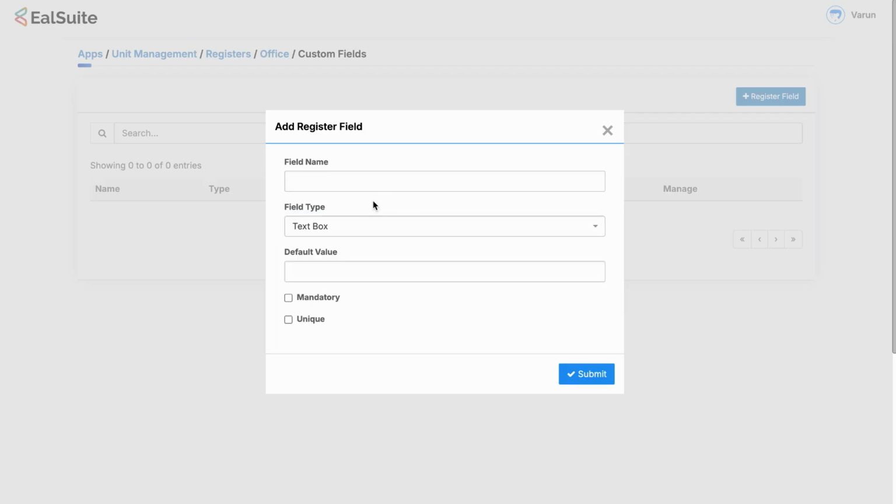So I think everything is ready-made. You don't have to manually code, you don't have to do any of those things. Whether you want to set any default values, whether it should be mandatory or unique, those kind of validations, you can directly put it here. You don't need to do any kind of coding for that. So that's the advantage that I felt while using EalSuite Axle. So I think that's the easiness that they're trying to provide also. So yeah, we'll get to that. Let's complete the register field creation.